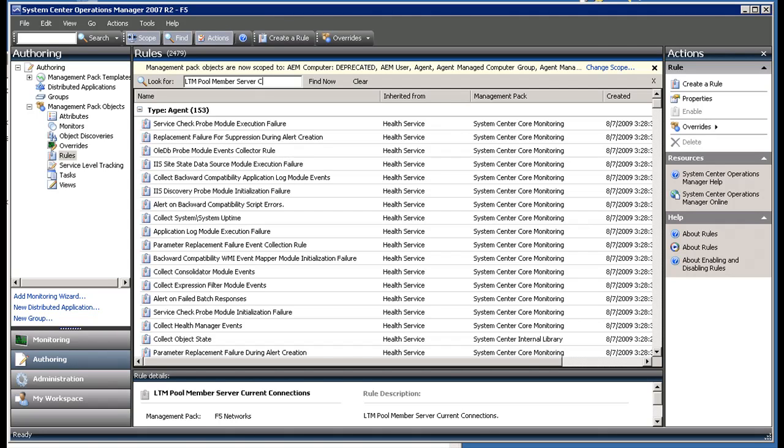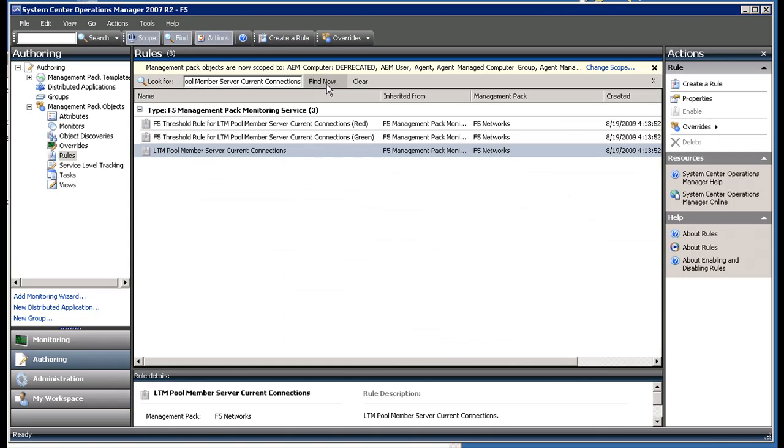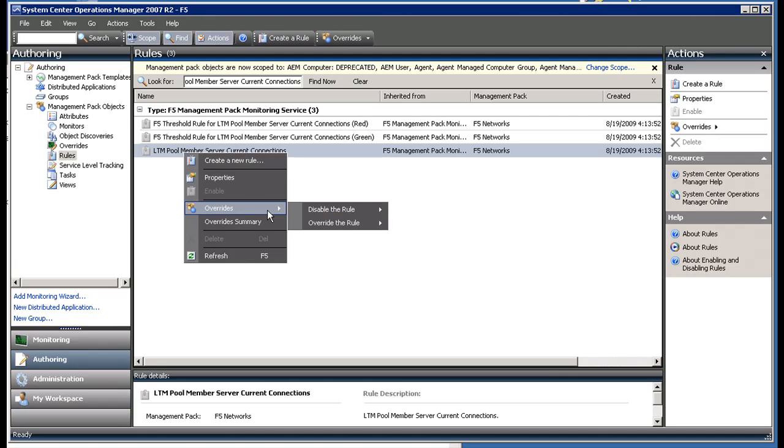Okay, so first let's enable the rule that collects the current connection statistic, as well as the threshold rules for that statistic. It's important to target the F5 monitoring service when enabling any of the management pack rules for performance reasons.